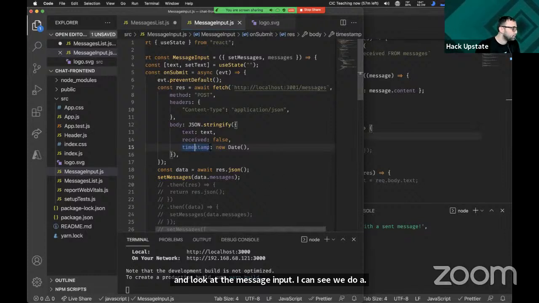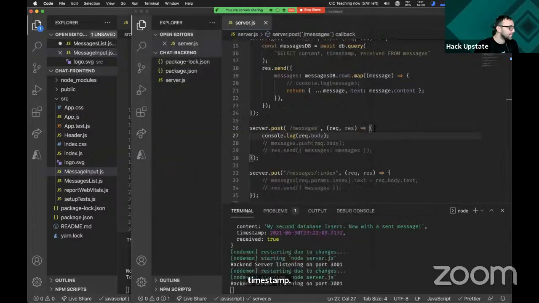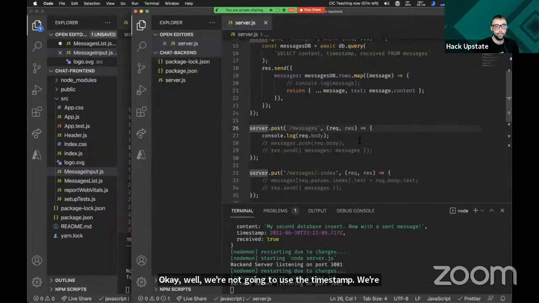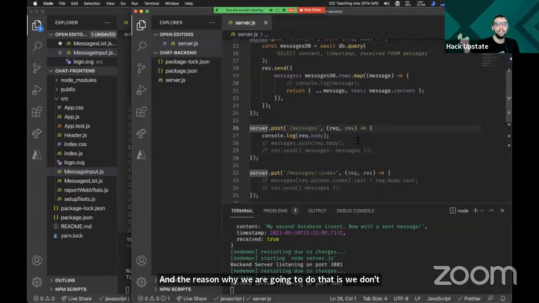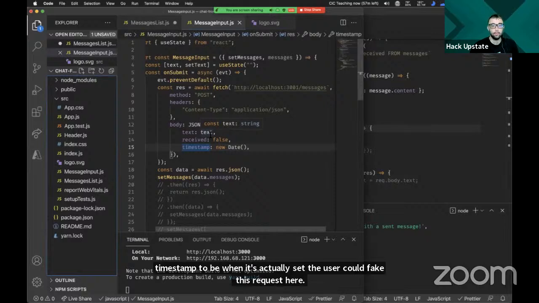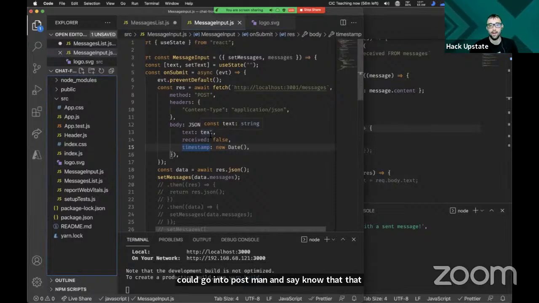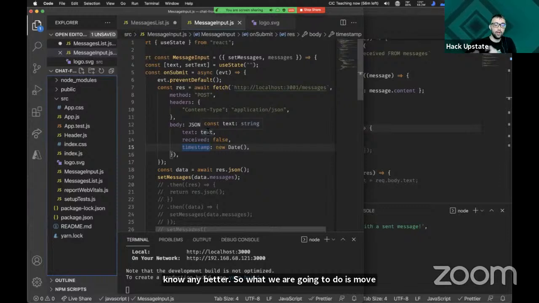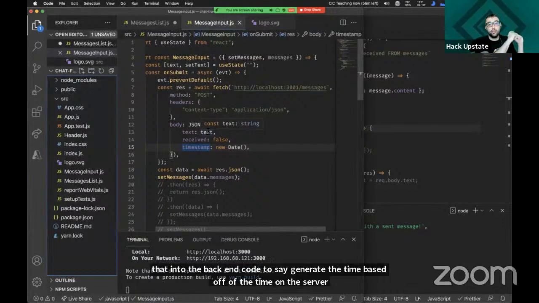Okay, well, we're not going to use the timestamp. We're actually going to use the time on the server. And the reason why we are going to do that is we don't want the user to be able to say, oh, I sent that message 5 hours ago. Well, no, we always want the timestamp to be when it's actually sent. The user could fake this request here, right? They could go into Postman and say, no, that timestamp was actually 5 hours ago, and the database wouldn't know any better. So what we are going to do is move that into the backend code to generate the time based off of the time on the server, as opposed to the time that the user is saying they sent that message.